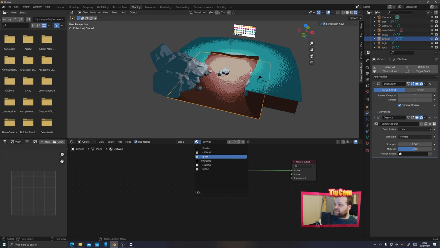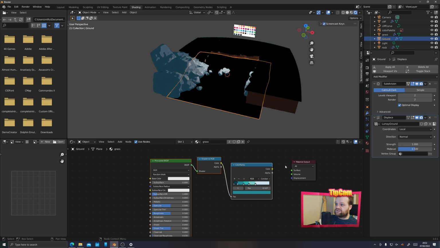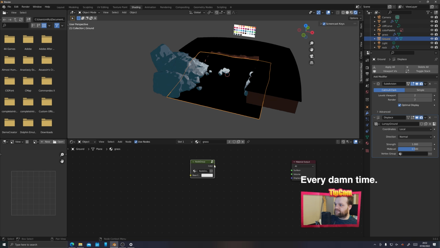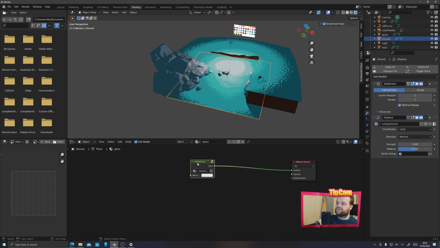Now we're going to go to our grass because that's the third material that we want to mix. We'll disconnect that. We'll group these. We'll put the input and the output. We'll go back up a level and we'll reconnect it. So we're just basically grouping our original textures, and we'll call this new node group grass.